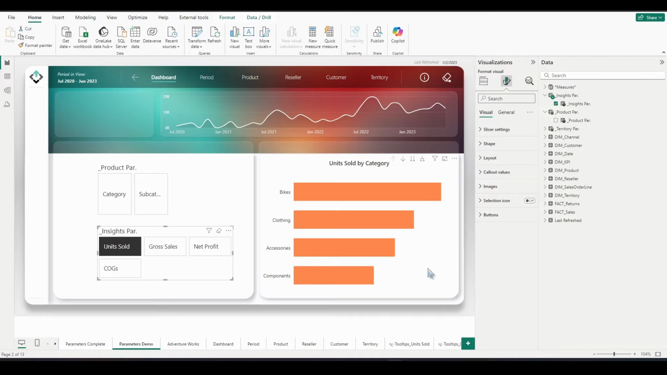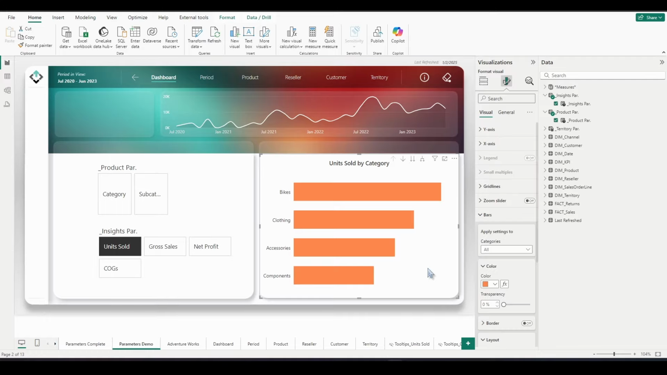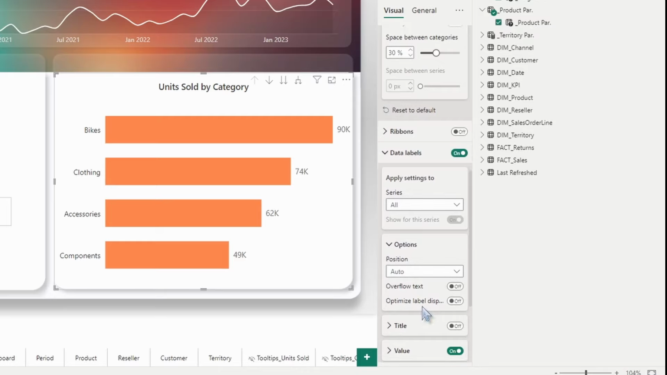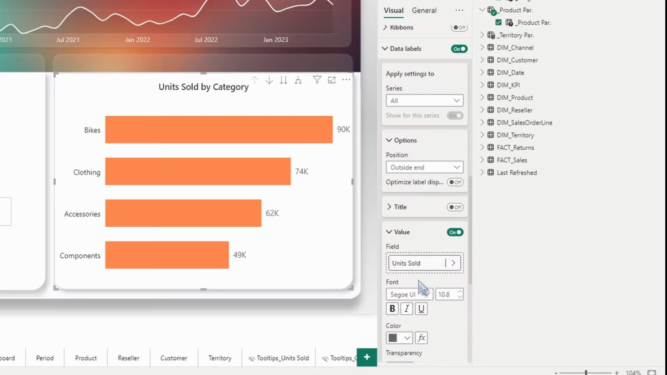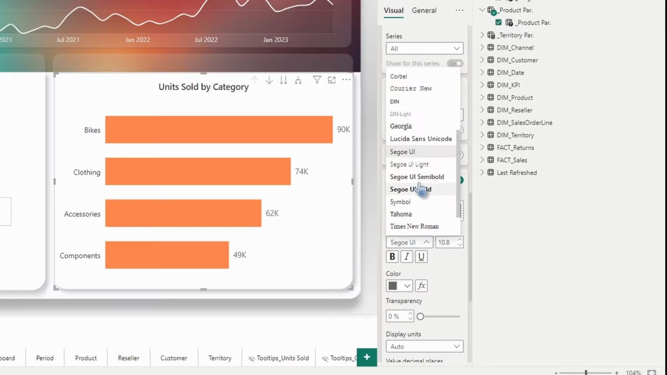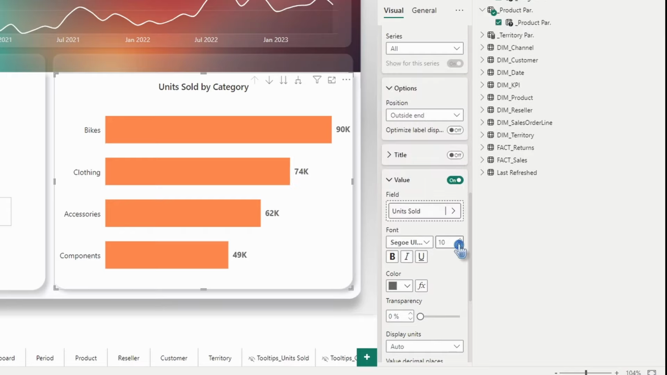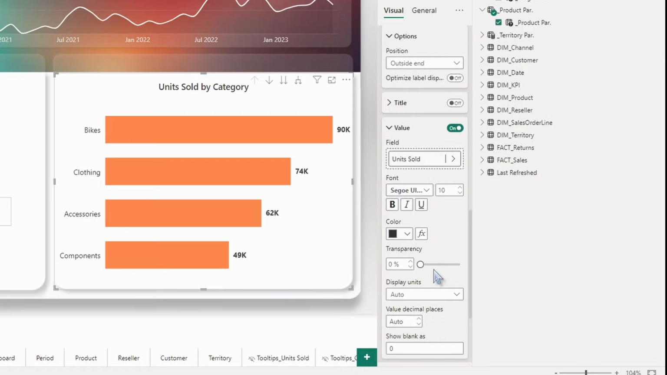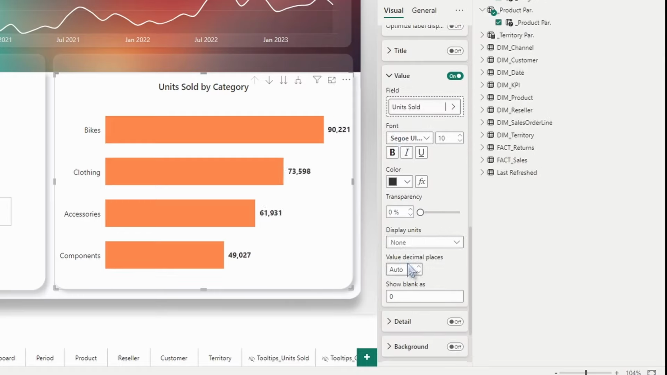Now I'm going to go back into my bar chart by selecting it. I'm going to scroll down, then I'm going to open data labels, and we're going to set the position to outside end. We're going to open up value. We're going to change the font to Segoe UI bold. We're going to make the font size 10, and we'll change the color to our hex code of 333333. We're going to change display units to none.